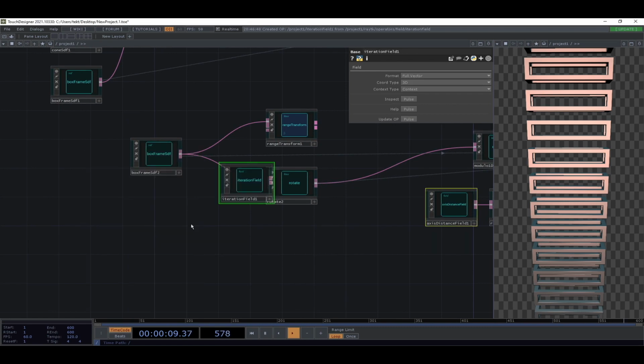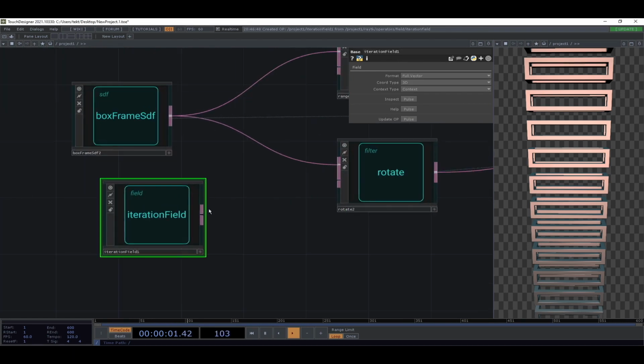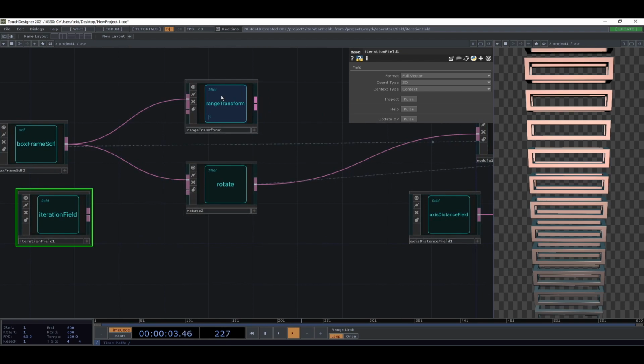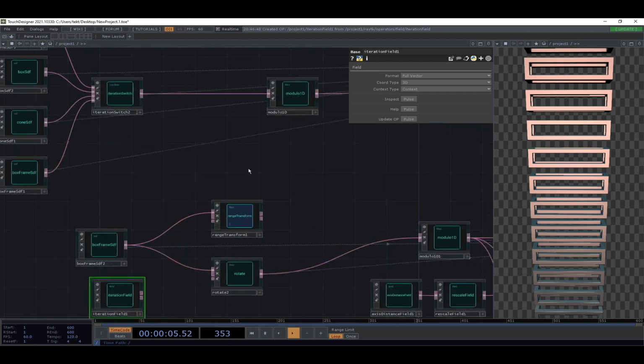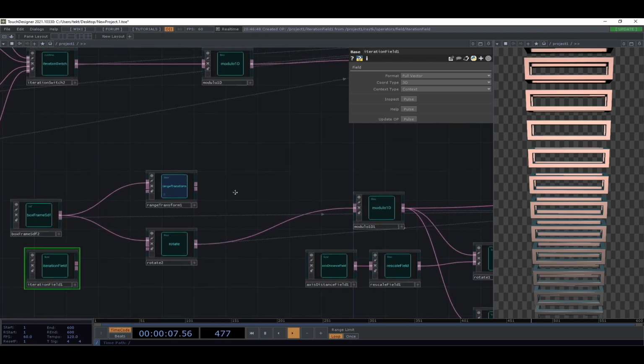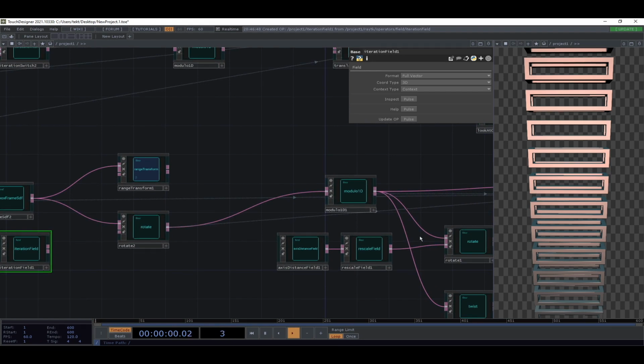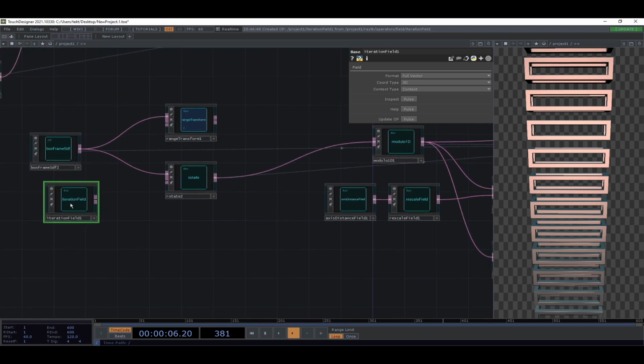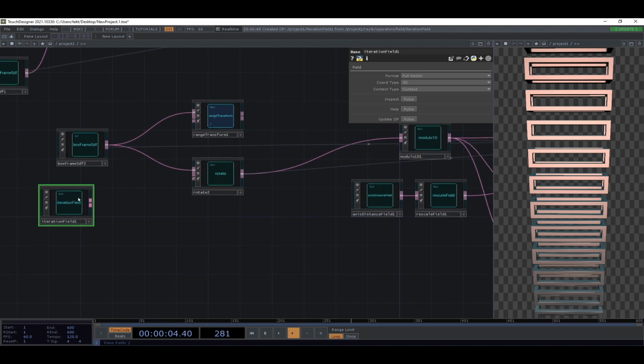iteration field. Now, what this does is kind of similar to range transform and iteration switch, in that it will look for an iteration value coming from something downstream of it, and it will provide this as a value field that operators like rotate can make use of.